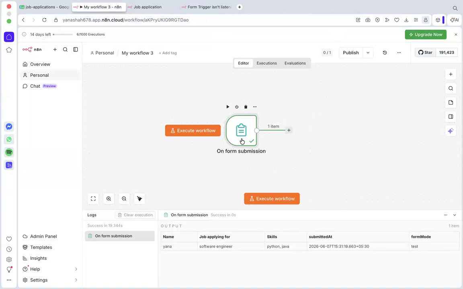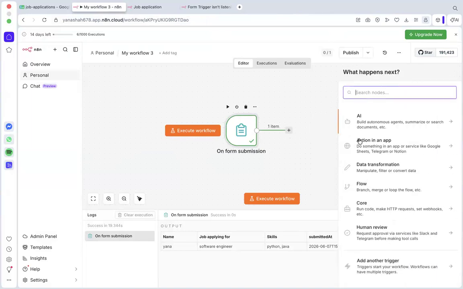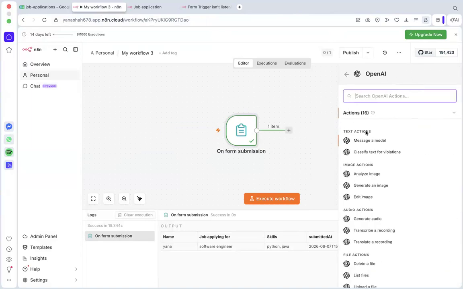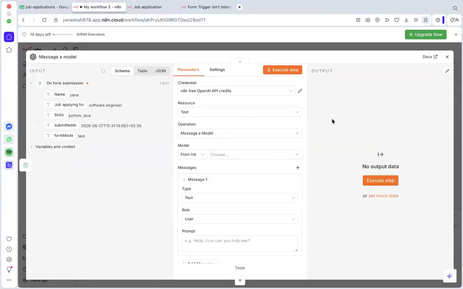This was our trigger, right? Now we need to put the data we get from the form into an AI model, so the AI can analyze whether I'm a good fit or not. Okay, so now we are using OpenAI's model, and we will choose the message model because we just need text here.